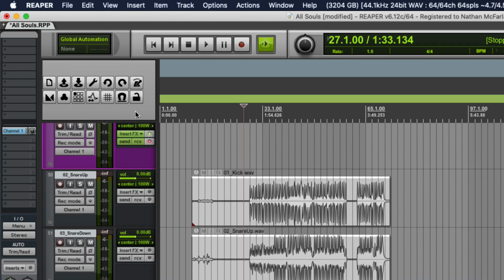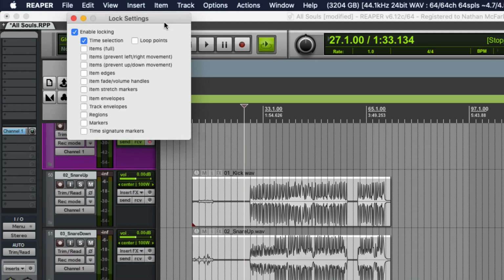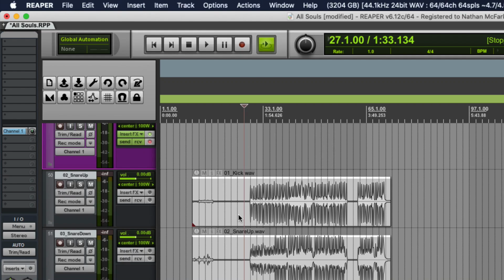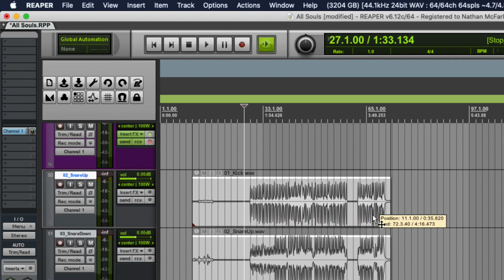So what we need to do now is click on the lock option here, or we can press L to lock. Okay, if we do Shift L, that's going to bring up our lock settings. Okay, so I'm not too concerned about time selection, but I am concerned about items prevent left-right movement. Okay, so we're going to click on that box and then just close it out. And now what's going to happen is I can't move these tracks left or right. I can move them up or down, as you can see right here, but no right or left movement.